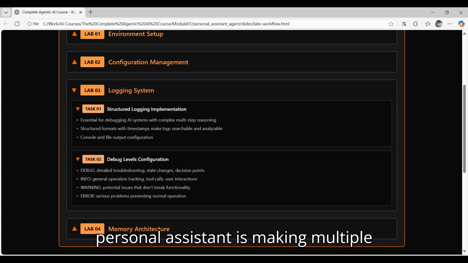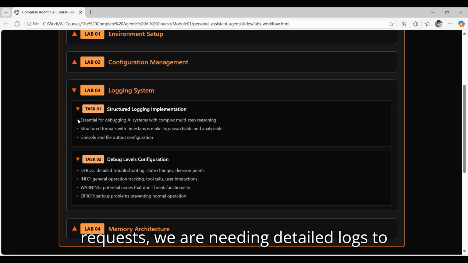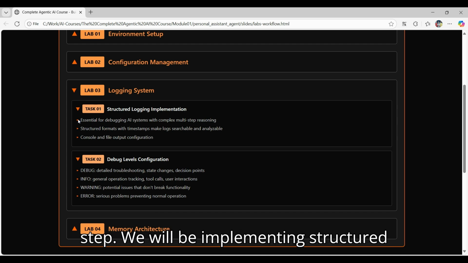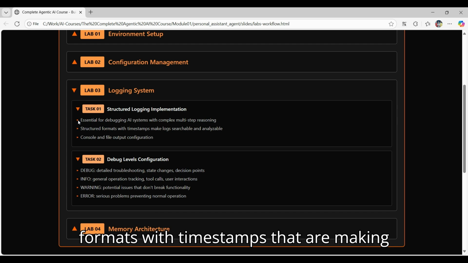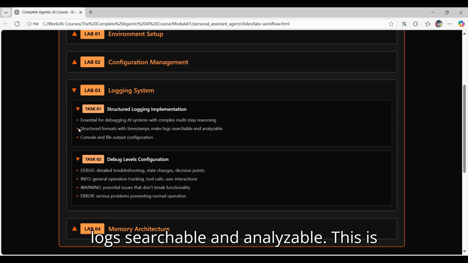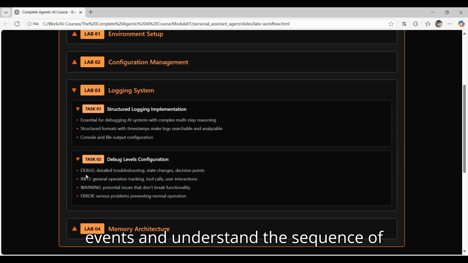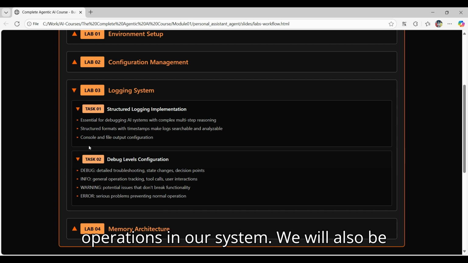When our personal assistant is making multiple decisions and processing complex requests, we need detailed logs to understand what is happening at each step. We will be implementing structured formats with timestamps that make logs searchable and analyzable. This allows us to quickly find specific events and understand the sequence of operations in our system.